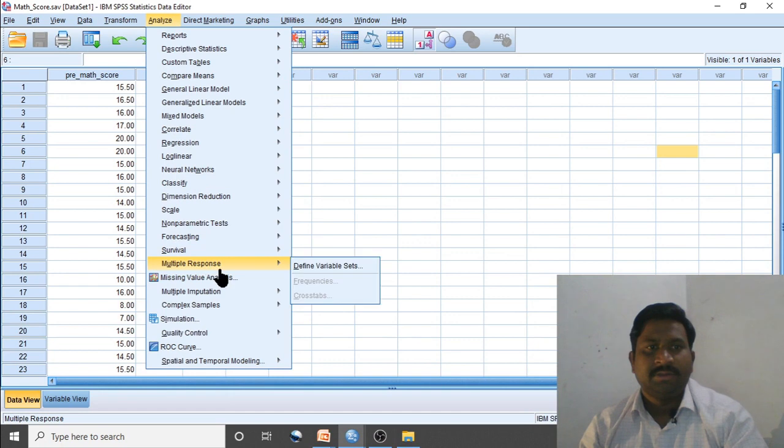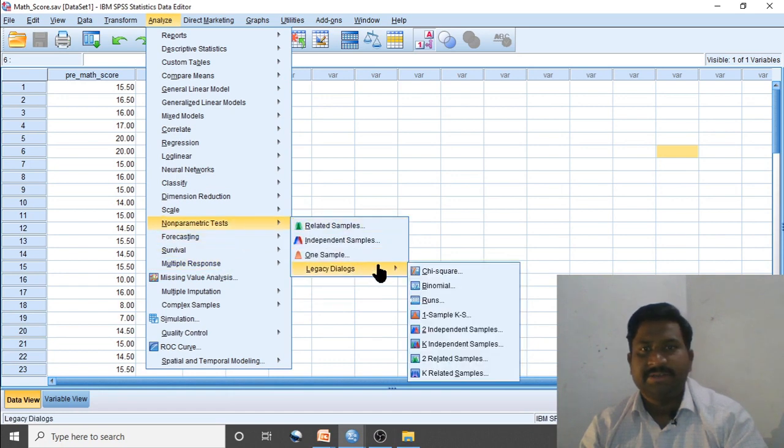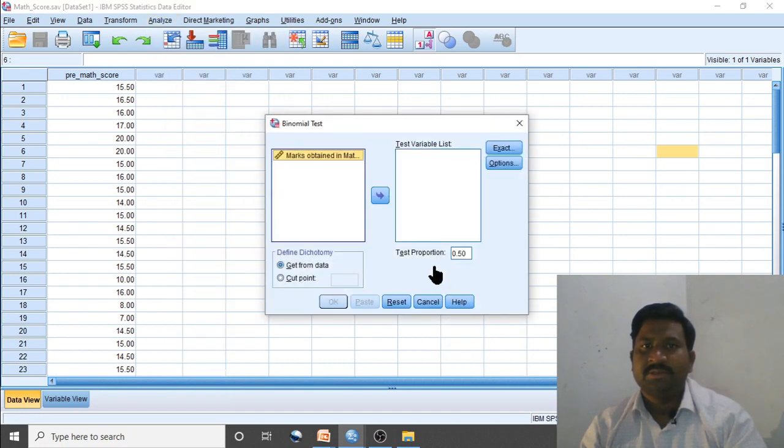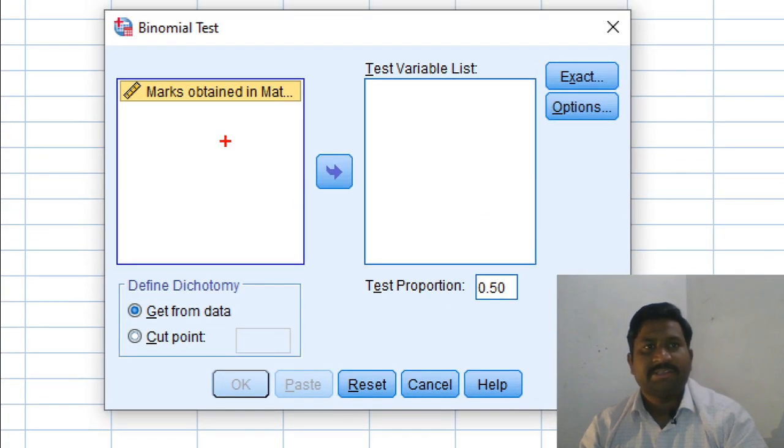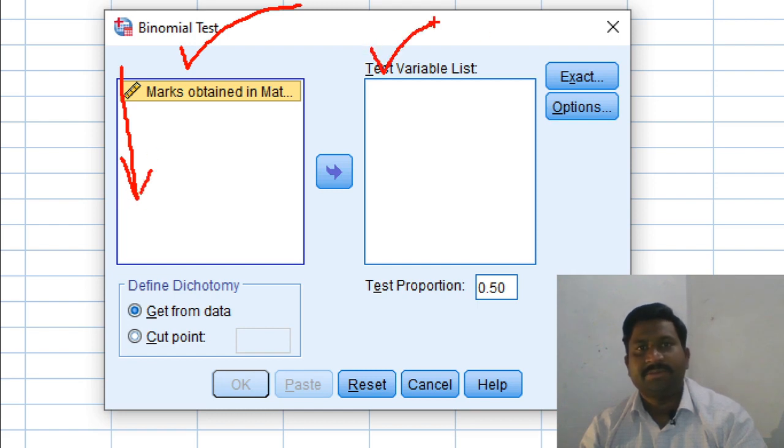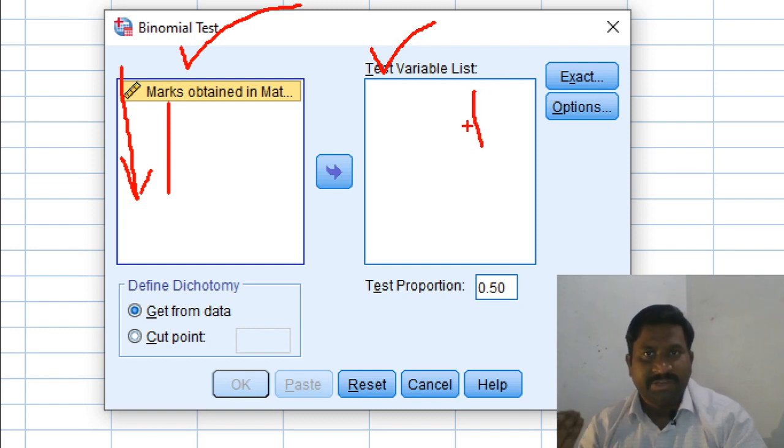Analyze, Nonparametric Tests, Legacy Dialogs, Binomial. Once you click on Binomial, this kind of dialog box will open. Here you will find all the listed variables. From the listed variables we select the test variable for which we need to apply the test. Because we have only one variable, we can send it by selecting it. Click here, it will come here.